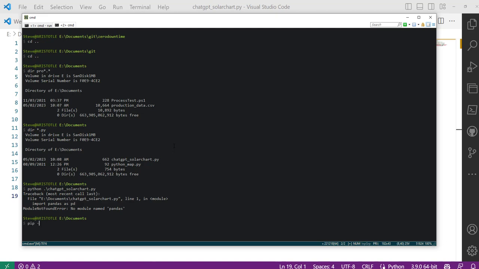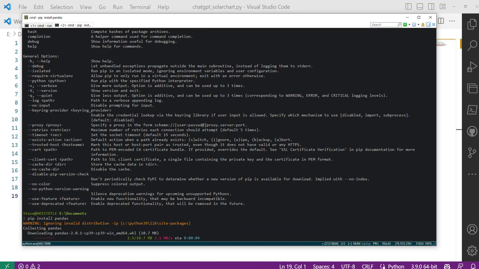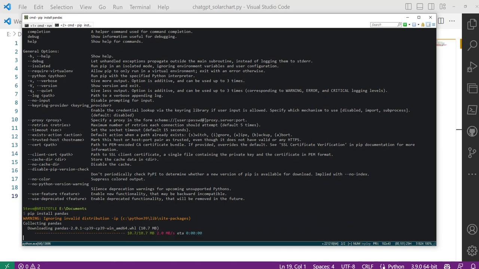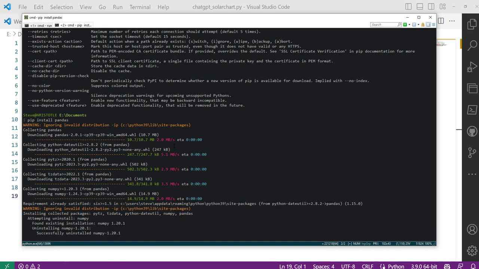Pip install pandas. I don't know if this will work because I don't know if I have the correct rights here. Let's see if pandas gets installed. This packaging, though, by the way, is neat. It's amazing to me that we get this packaging done. Installing, attempting to install.